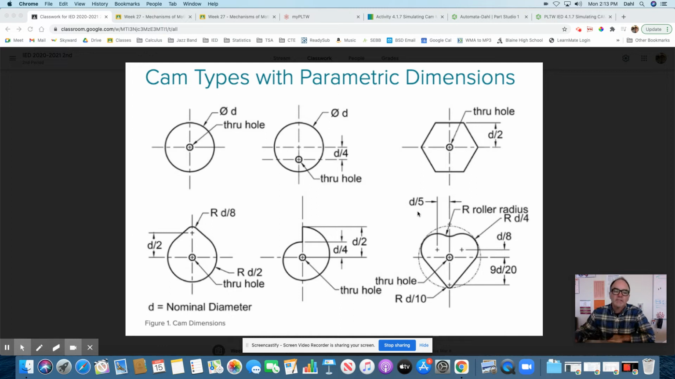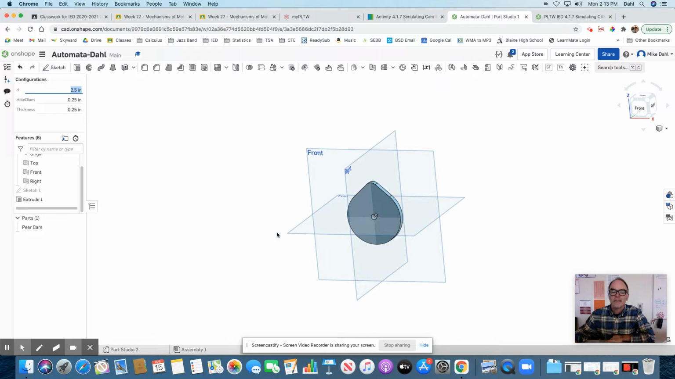All right, you guys, let's build another one of these cams. Let's do this one here. It's called the Eccentric Cam. The second one, here we go. Open up your Automata file over here. You should have already built it, making the Paracam.